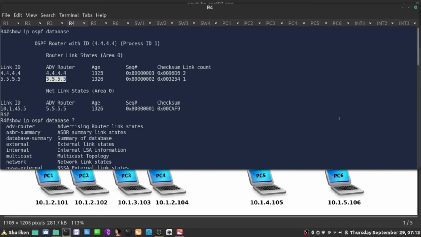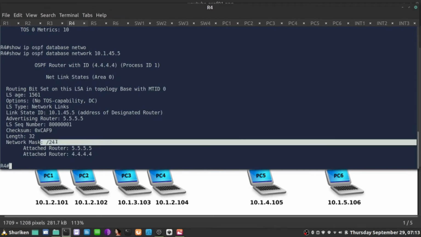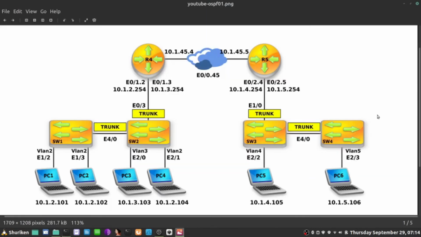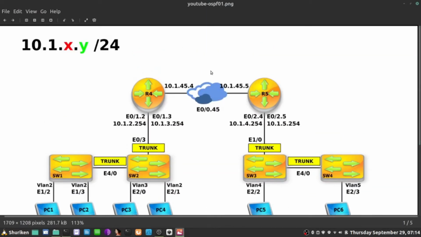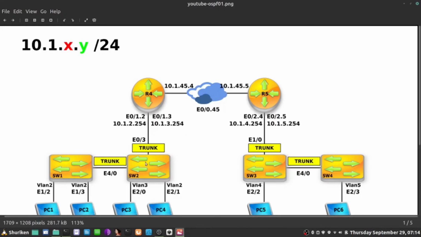So what it says, by the way, before we do that, it says, hey, on that transit network, the link is 10.1.45.5. Mask is 24 on that transit network, so this is a /24. All these networks are /24 here. I discovered two routers. Myself, well, let's go back here. Myself and router 4 on that transit network /24.